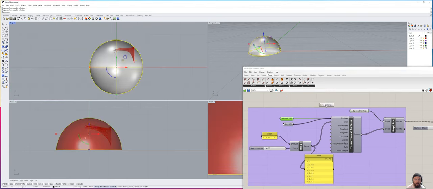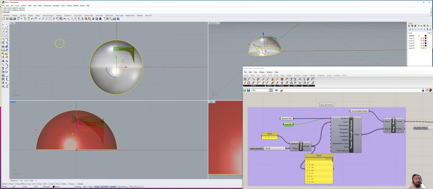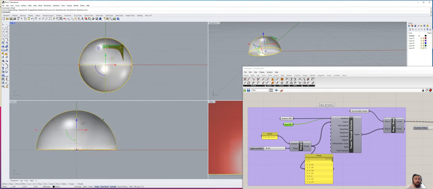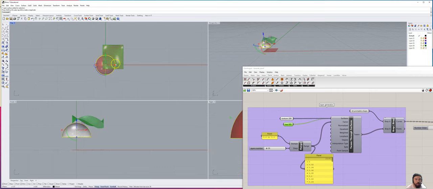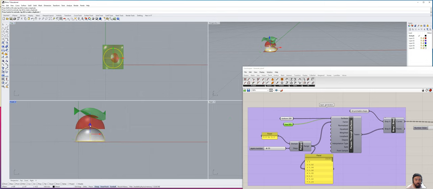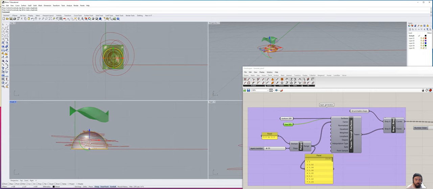Probably it's too big. Probably my sphere's too big. Yes, it's too big. Again, not despair. So now I will change this. I will put this here. I will put this here. It just goes crazy. I don't know why.